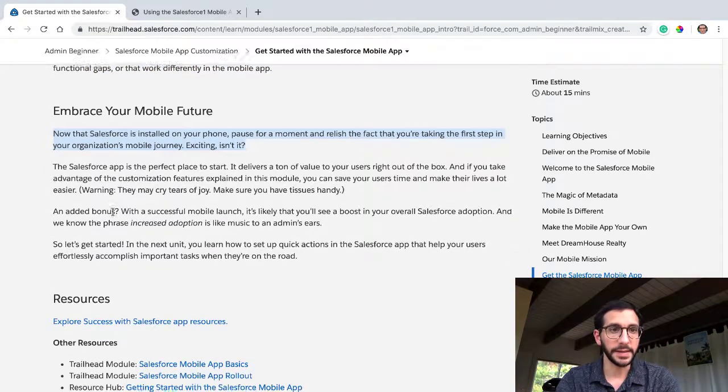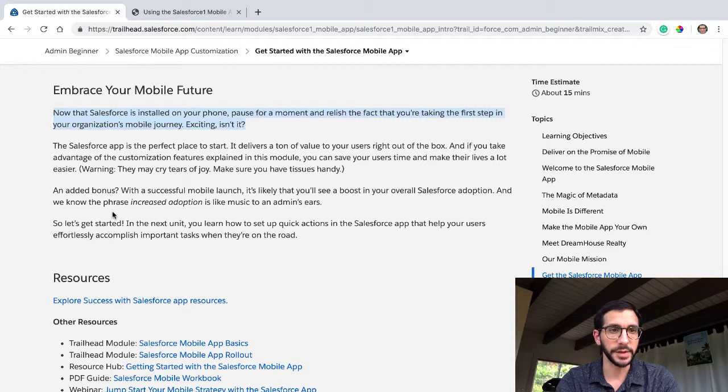Embrace your mobile future. Now that Salesforce is on your phone, pause for a moment and relish the fact that you're taking the first step in your organization's mobile journey. Exciting, isn't it? The Salesforce app is the perfect place to start. It delivers a ton of value to users right out of the box. And if you take advantage of the customization features explained in this module, you can save your users time and make their lives a lot easier.